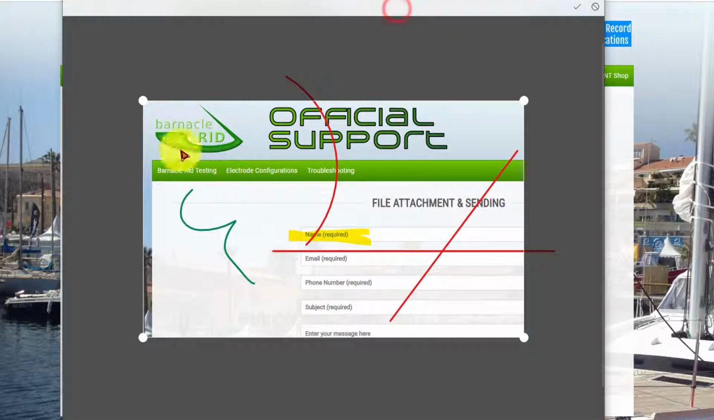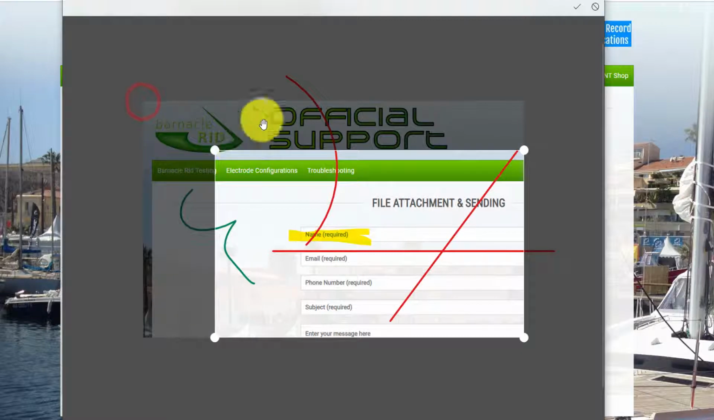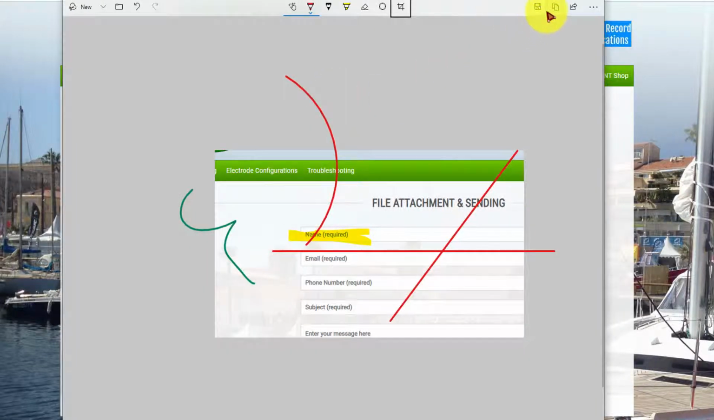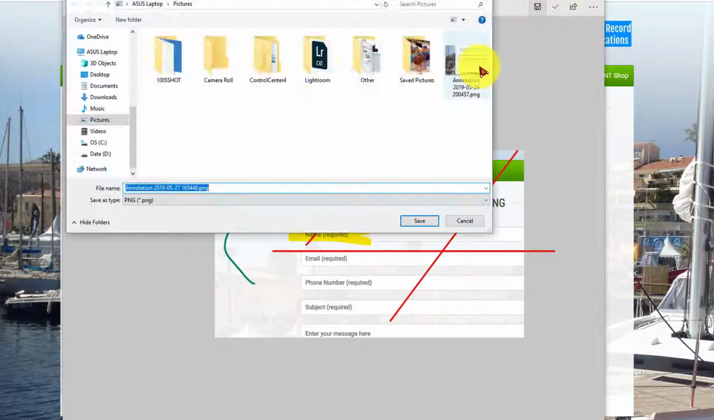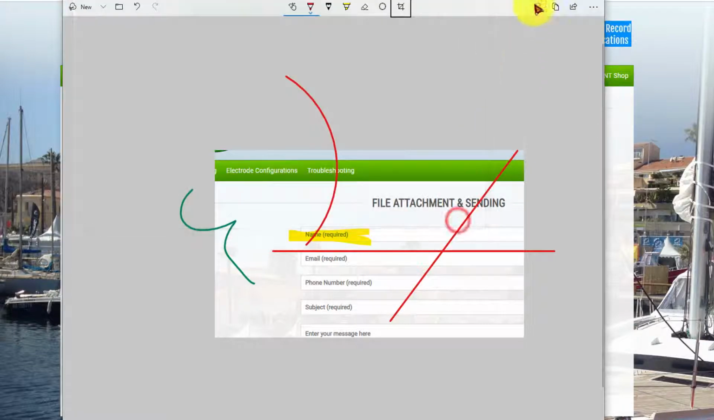You can also crop the image, press enter, and it is set. Here, this is where you save the file, and this is where you copy it, and you can go to the email application and paste it in. So this is how the two snipping tools work in Windows 10.